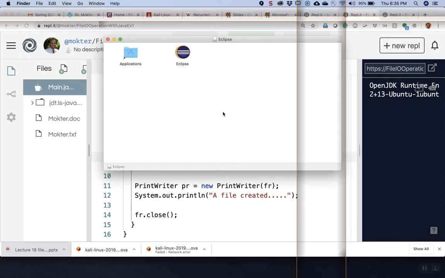Okay, and when a thread is under suspension, we can use the join method to resume its execution.